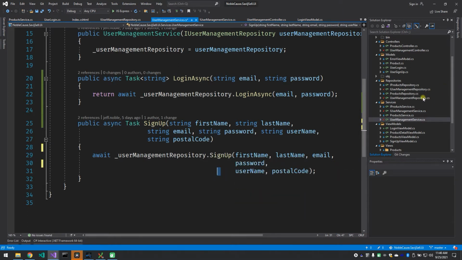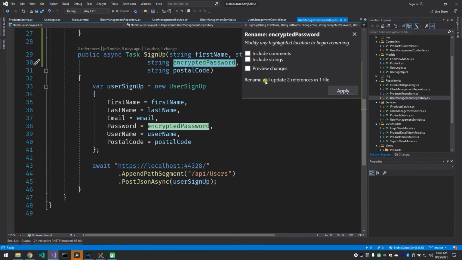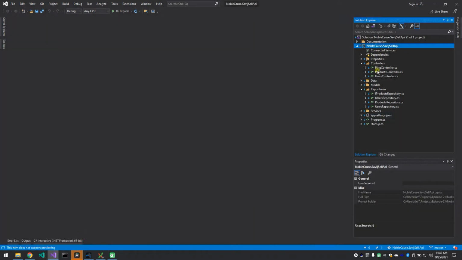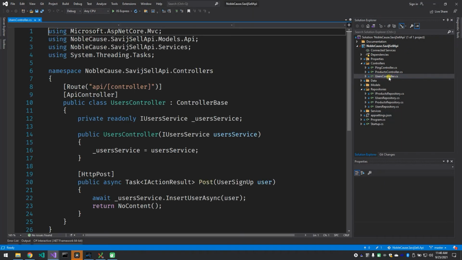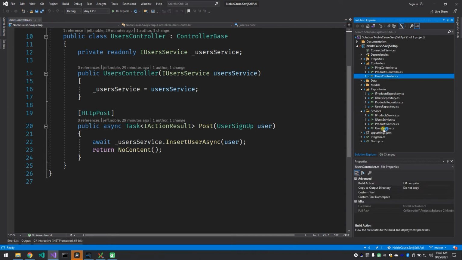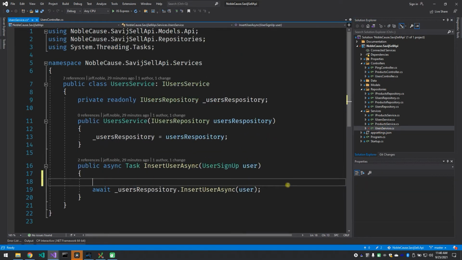And so that passes password to the repository, and then the repository, let's rename this control RR. It's no longer encrypted, so we'll name the variable password. And then it calls over to the users API. So the API in the user controller is going to get this post, and it's going to call the service. And I think here in the service is where we want to change that value.